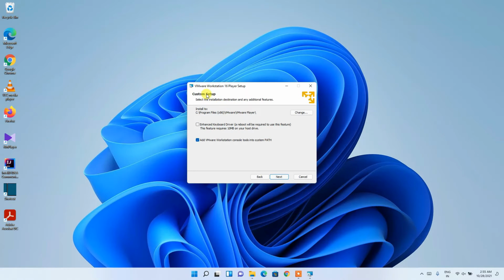And now under custom setup, it is currently asking whether you'd like to check this enhanced keyboard driver, which I would like to check, right? And this is going to be our installation destination. If you want to change that, you can always simply click on change, but I'm going to keep this as default.